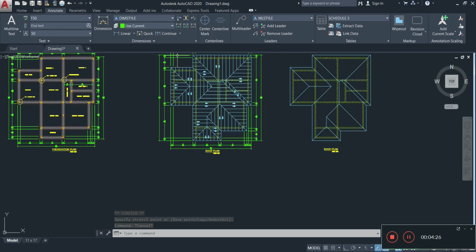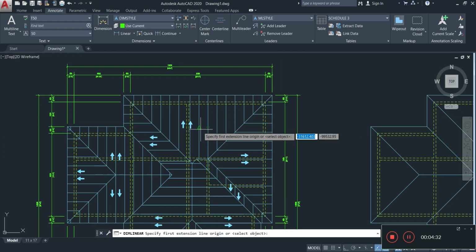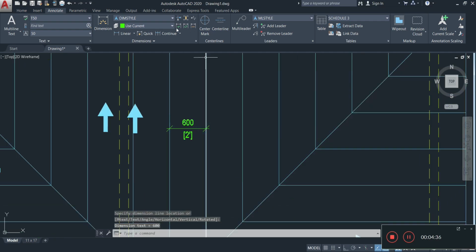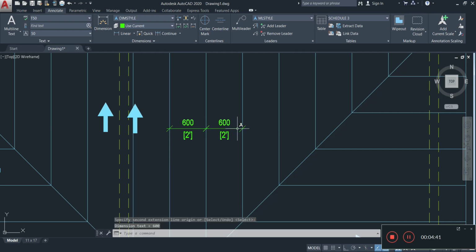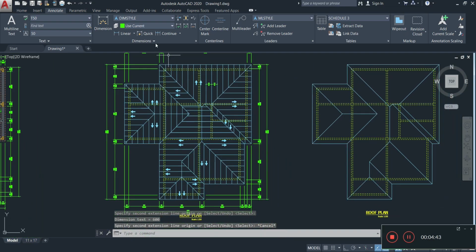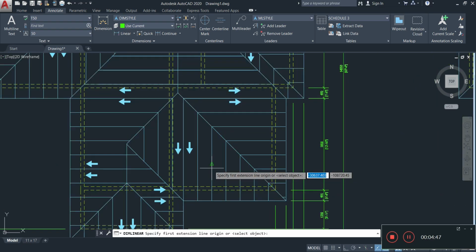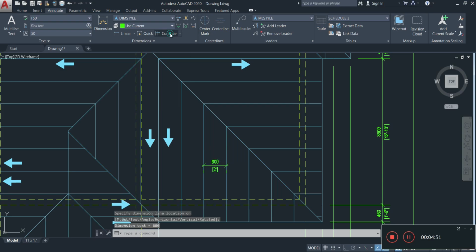Other places that you can add dimensions on the roof plan is just to pick up the distance for the members. So for example, from here to here, 2 feet 6. Let's continue, and we'll drop 2 of those. You'll go through and add some small measurements. So for example, here to here, 2 feet, and we continue.